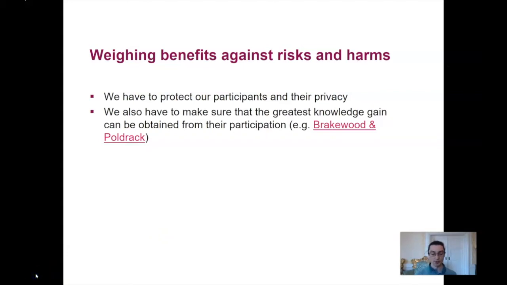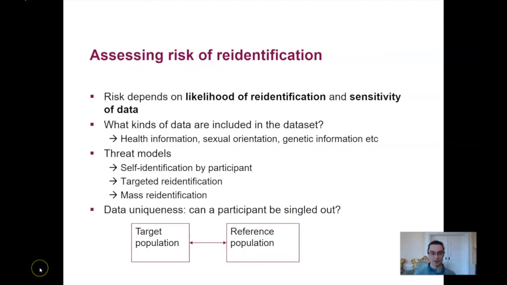In the following, I'm going to talk mainly about risks that are due to re-identification of data, because this is a very salient point in discussions of data sharing. I'm not going to talk about other risks, such as the risk of incidental findings on an MRI scan. How can we think about assessing the risk of re-identification? Well, one framework that I like starts off with the notion that the risk depends on the likelihood of re-identification and the sensitivity of the data. This means that if data are less sensitive, then we may be able to accept a somewhat higher likelihood of re-identification. So we need to consider what it is that is sensitive in the dataset.